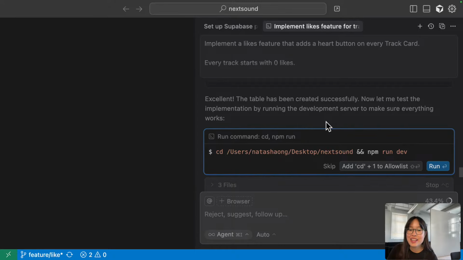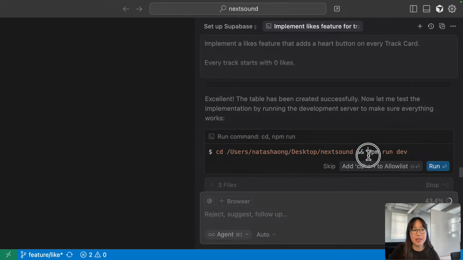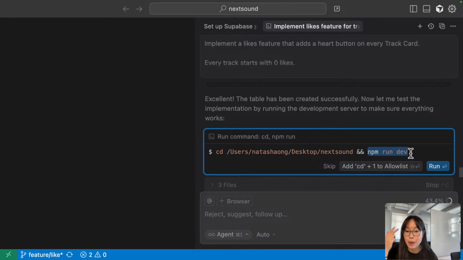Awesome. Usually when you see this command, which is Cursor wanting to run npm run dev, you know that the feature is now built. It's now doing its own testing on whether or not the web app can still run. So let's click run.